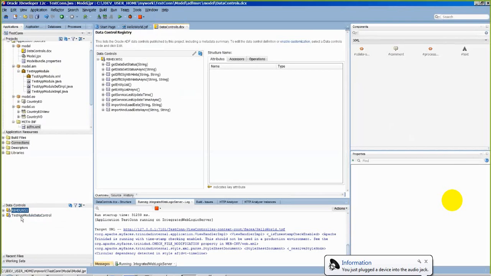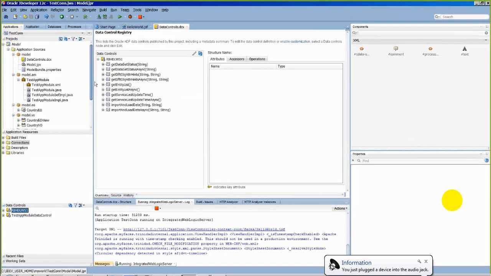So we have two data controls. For one data control, the data source is the database. For the other, the data source is a web service. Both are available in your application module. So when you have both, you can play with both of these together. Okay, let's play it together.